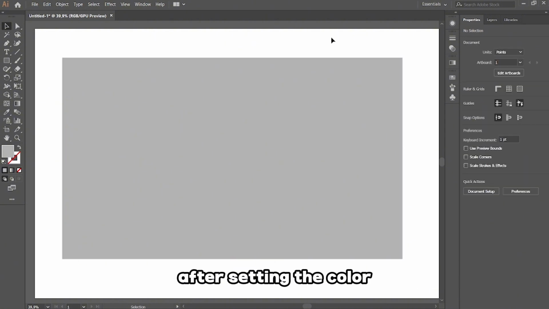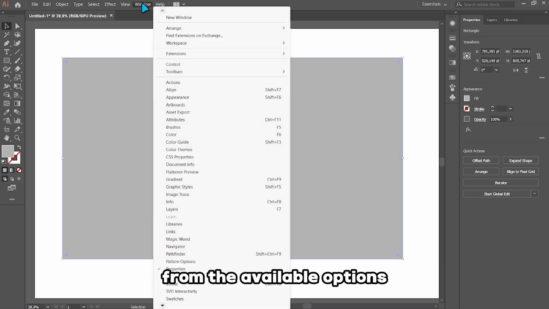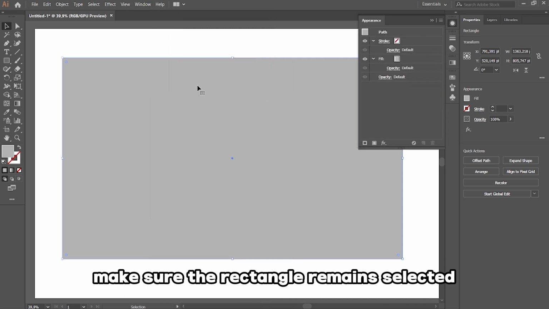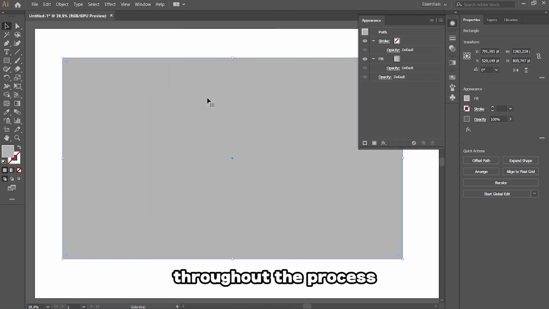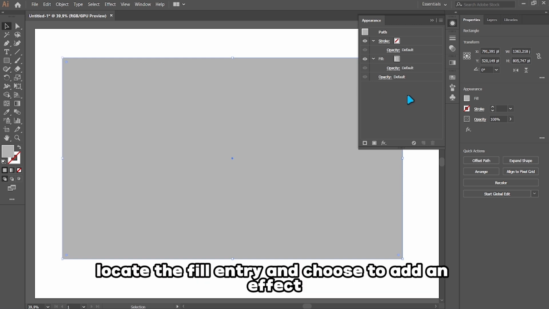design. After setting the color, select the rectangle and open the window menu. From the available options, choose the Appearance panel. Make sure the rectangle remains selected throughout the process so the effects are applied correctly. In the Appearance panel, locate the fill entry and choose to add an effect.